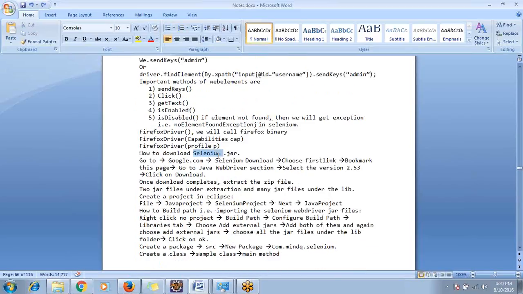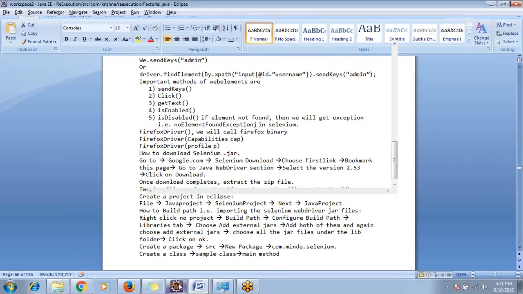So how to download selenium.jar? Go to google.com, search for Selenium download, choose the first link, and bookmark this page. Go to the Java WebDriver section, select version 2.53, and click on download. Once the download completes, extract the zip file. There are two jar files under the extraction and many jar files under lib. Then create a project in Eclipse. We will see this.